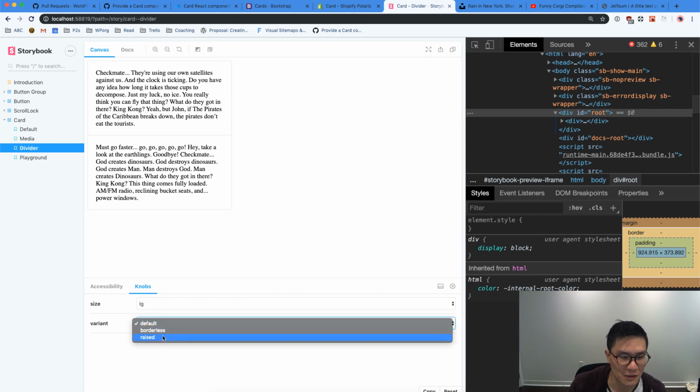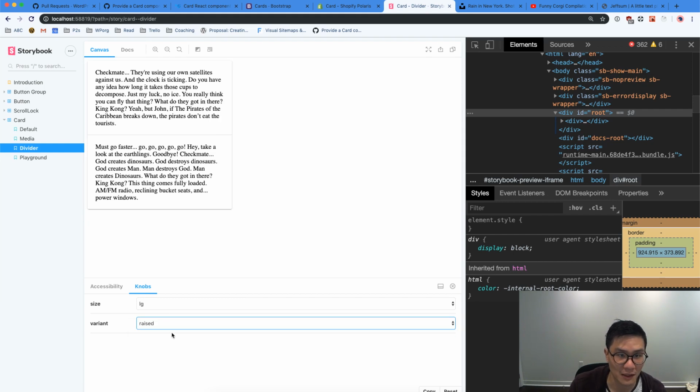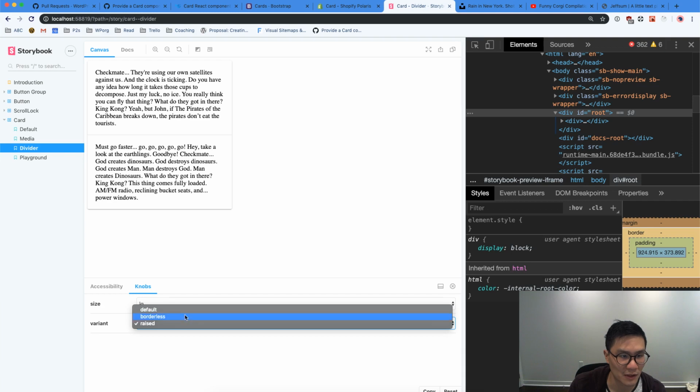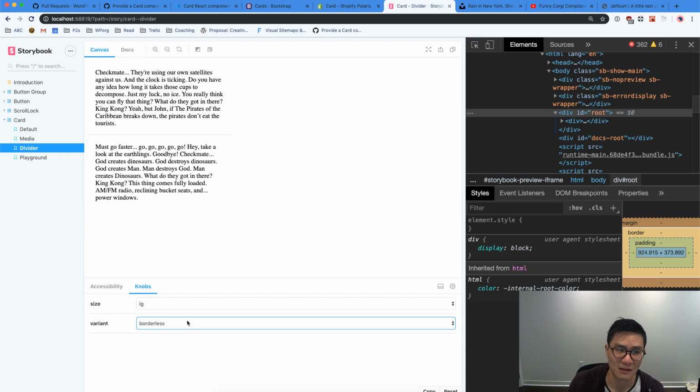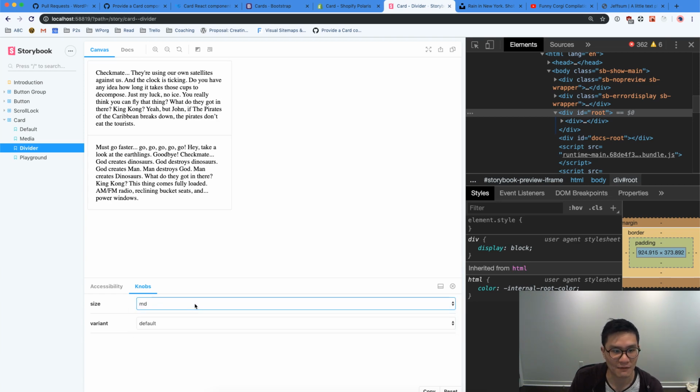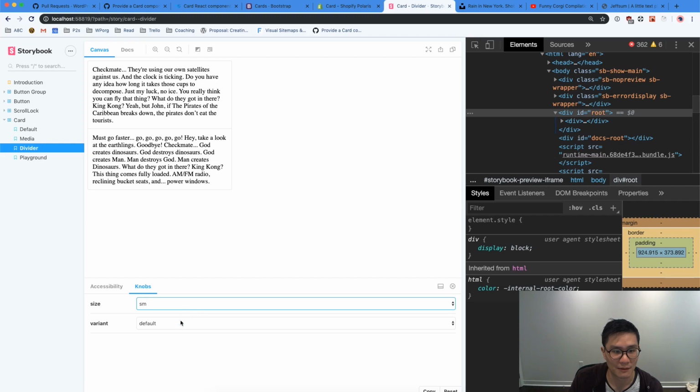So if I were to change this to raised, that's what it looks like. If I were to change this to borderless, that's what that looks like. I don't know if that is necessarily the best, but maybe you want to use this borderless card in some other scenario where you still want a divider in between. Well, you can do that now. And you have your various sizes.